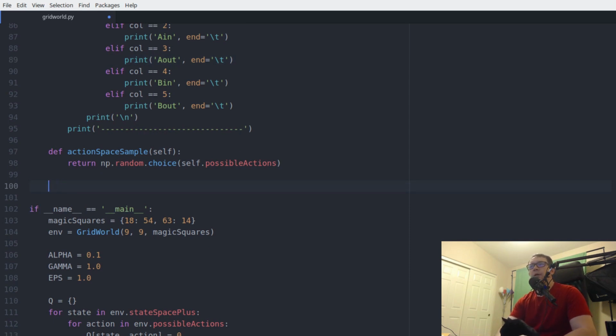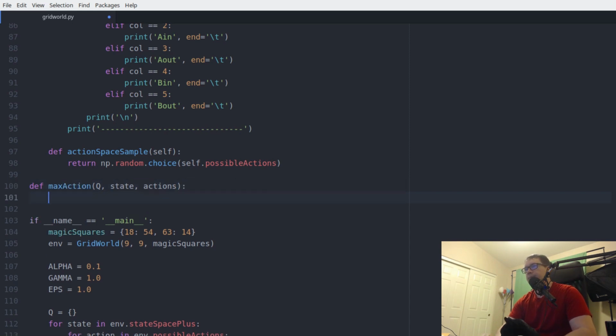Next up, we have the max action function, but that doesn't need to belong to the class. That takes the Q, the state, and the set of possible actions. We want to take a NumPy array of the agent's estimate of the present value of the expected future rewards for the state it's in and all possible actions.